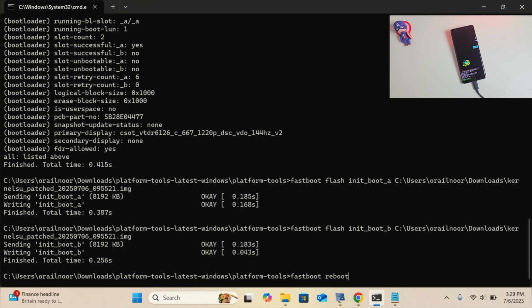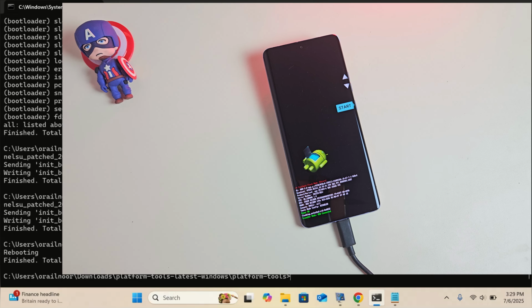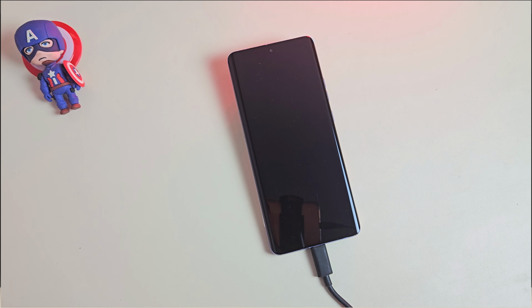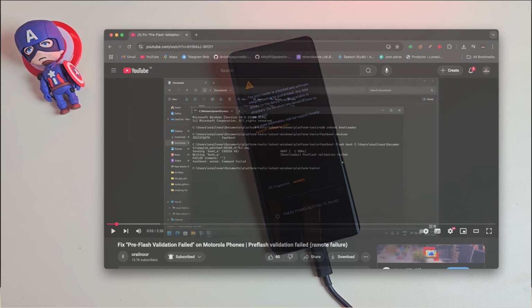While the phone boots, let me mention that some phones may show a preloader flashing error when flashing boot images. In that case, you'll need to boot into FastbootD mode. Check out my other video for details on that.